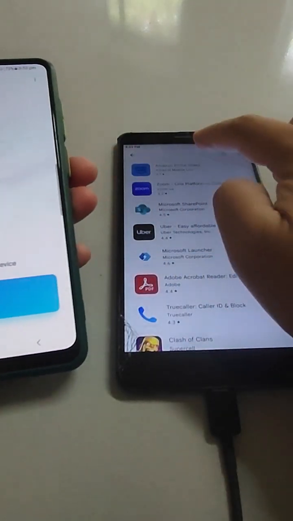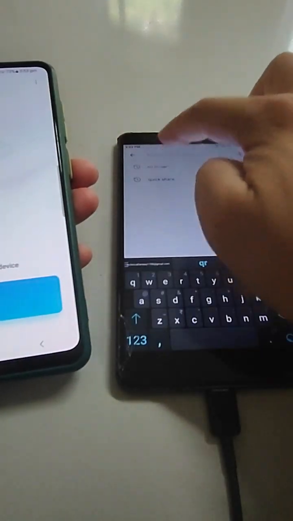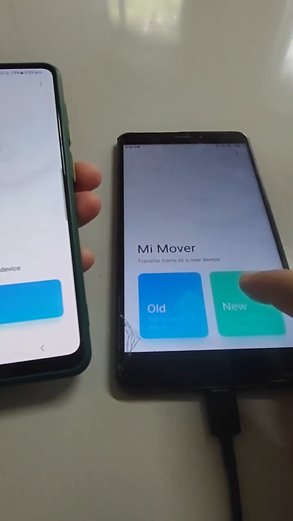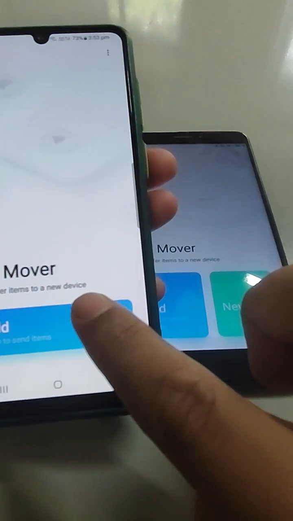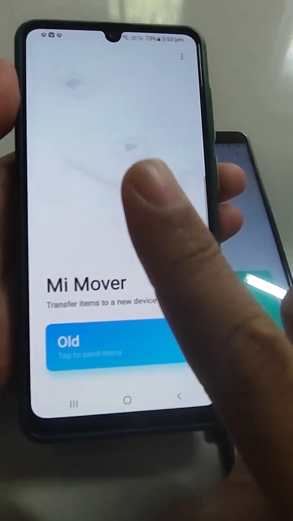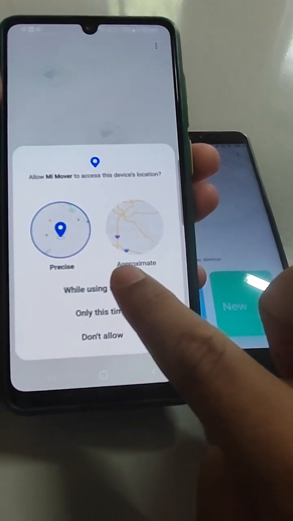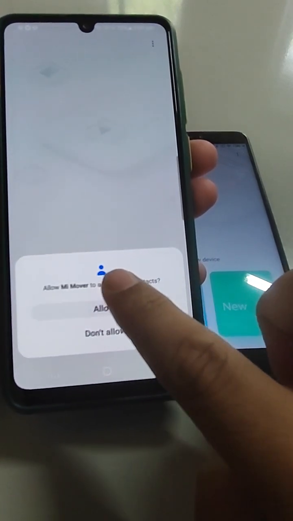Okay, now I will also open MI Mover here. Okay, this is a new phone. I will select new, and this is an old phone. Old phone means I have to transfer data from this phone to this phone, so this is old. I will select old, allow.